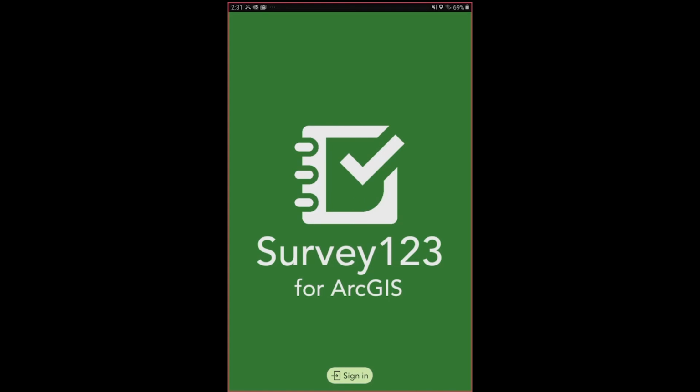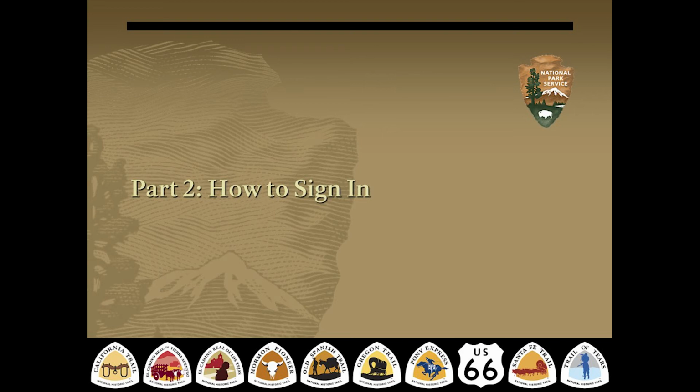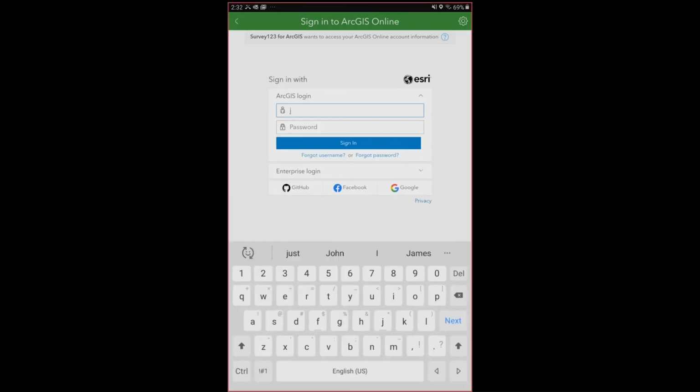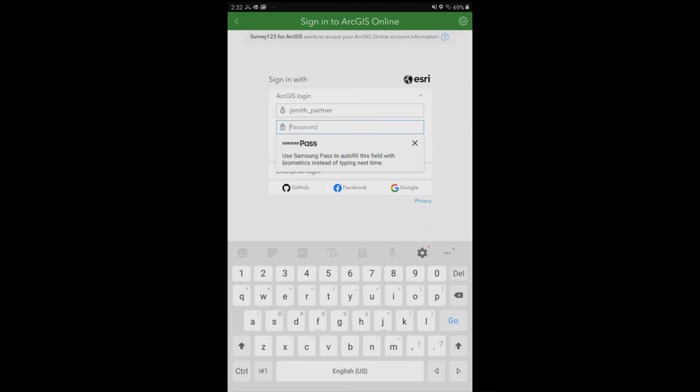The app needs to access these in order to get your GPS location and in order to access photos you take of assets. When you first open the app, select the Sign In button or navigate to the Sign In button depending on your device. Enter your username and password you received from the NPS for your ArcGIS Online partner account and select Sign In.